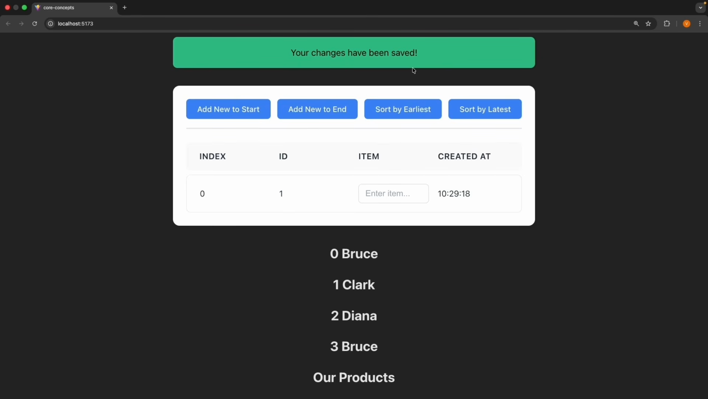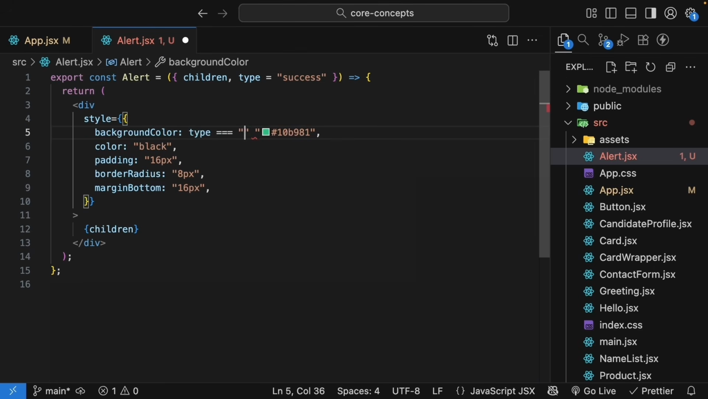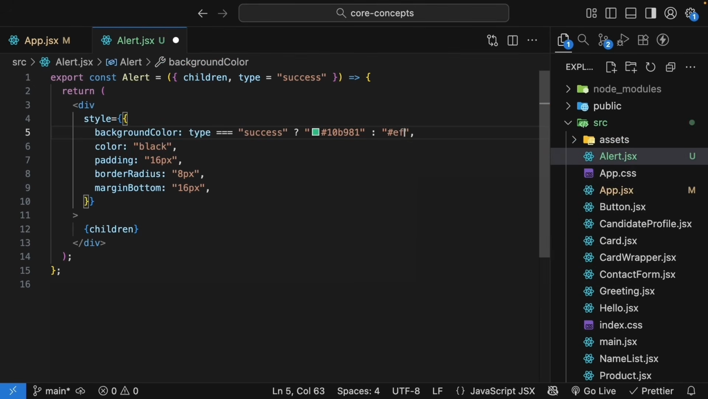Now, what if we want different colors for different types of alerts, like green for success, but red for error? Back in alert.jsx, let's add a prop to handle that. Destructure the type prop and set the default value to success. Type is equal to the string success. And now we can use this prop to determine the background color. So if type is equal to success, then we have the current hex value. Else, we specify the hex value #EF4444. Let's save the file.